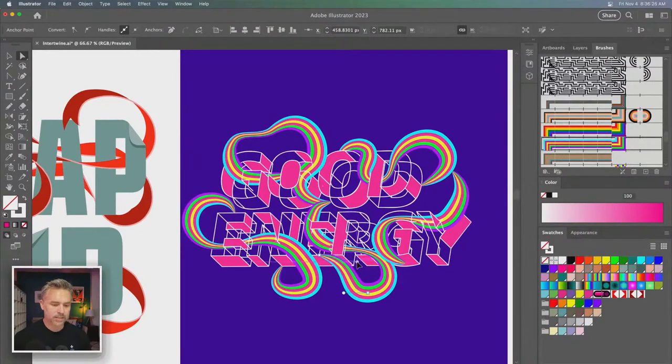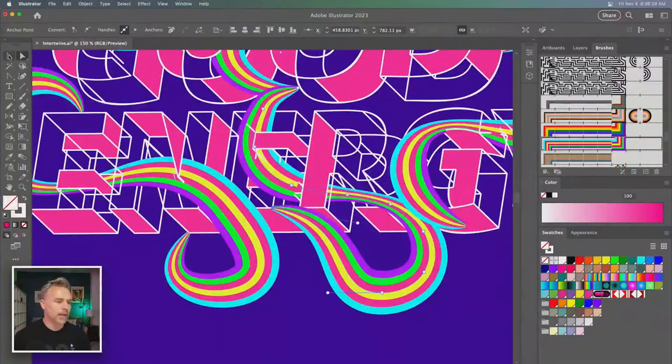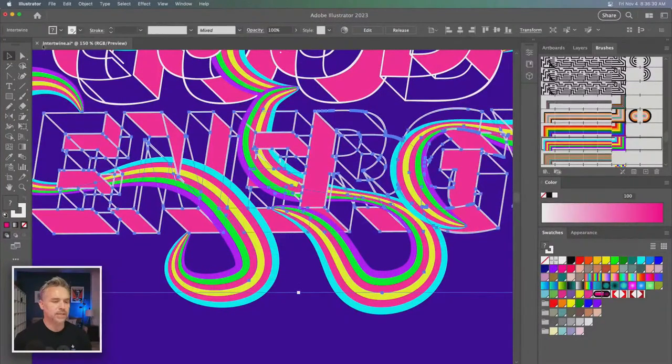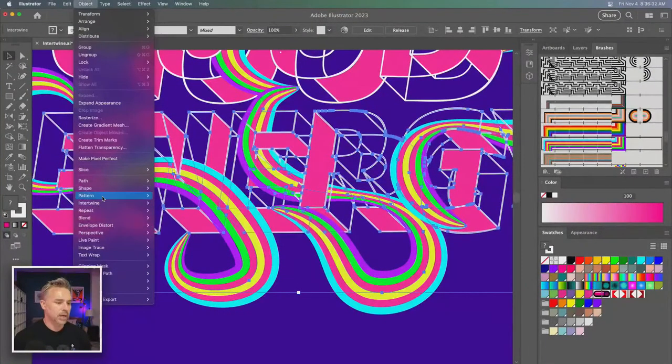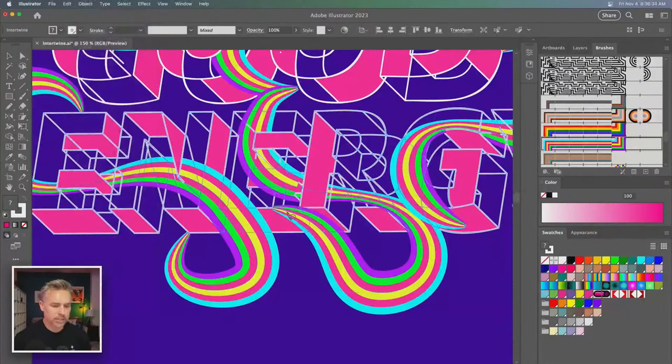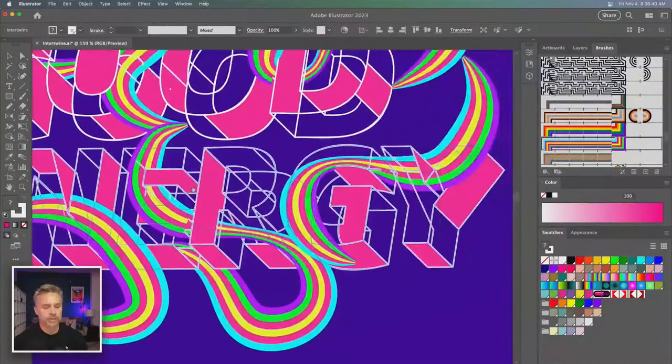But hey, this is a case. This is where I'd use... We'll go back in and we'll edit this one real fast because I think it's going to help it out a lot. Object, intertwine, edit, and this is going to go underneath. So if all works out well, boom. That underneath. Cool.